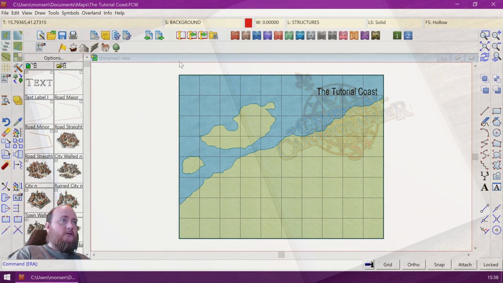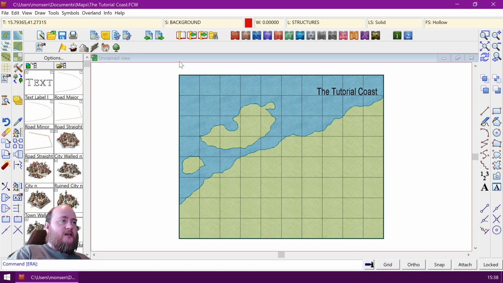Welcome mappers to this CC3 plus Quickie video, where I will talk about the problem some people sometimes experience that symbols seem to just disappear.